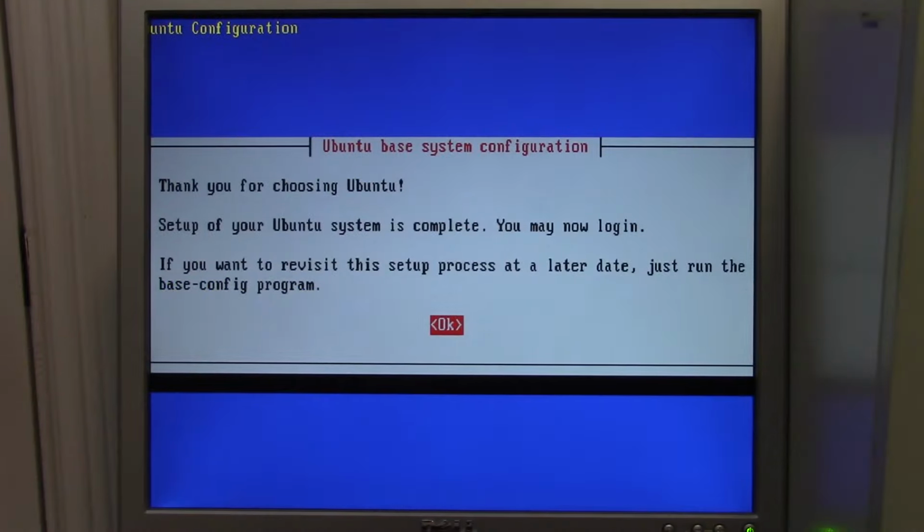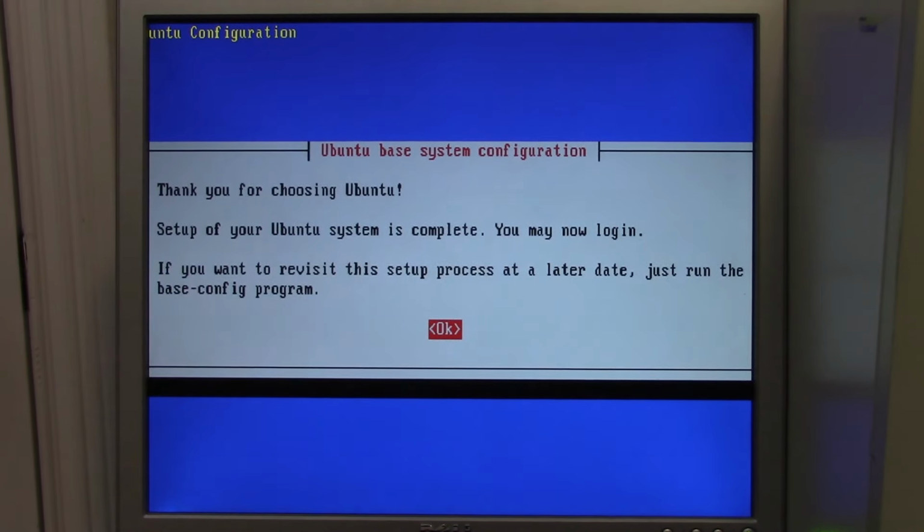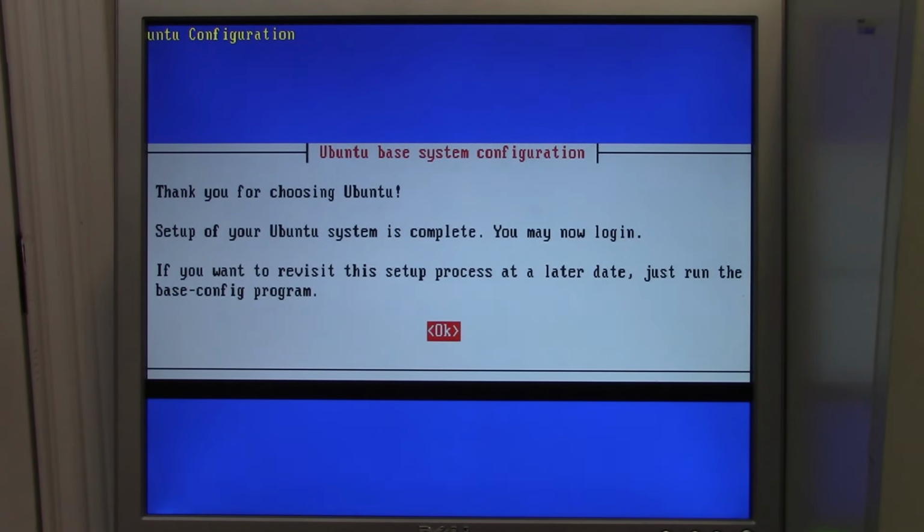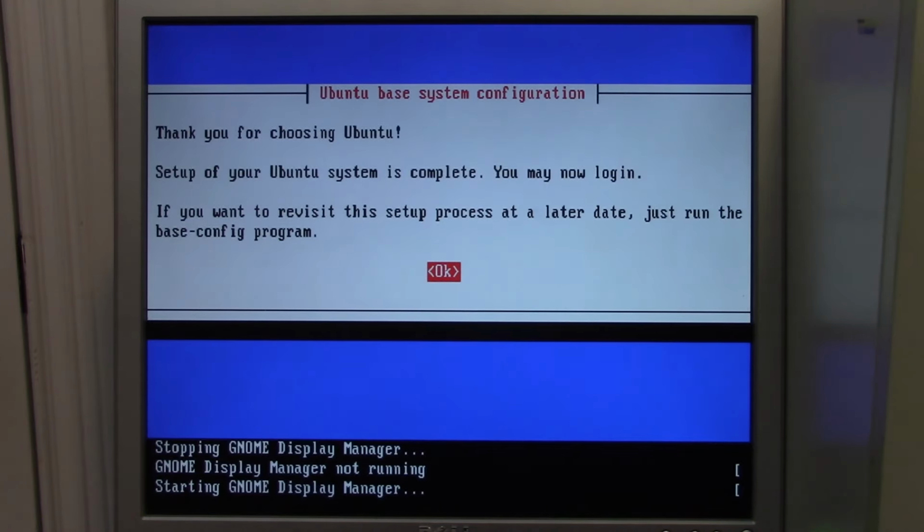Alright, so I have readjusted the camera viewing angle here so you guys can hopefully see everything a little bit better. After a very long process of setting everything up, installing certain packages, certain features, it is now done. It comes up with this screen: Thank you for choosing Ubuntu. Setup of your Ubuntu system is complete. You may now log in. Okay, so we're going to press OK.